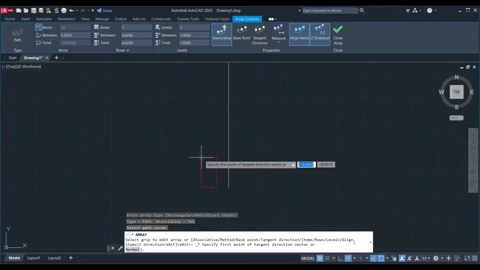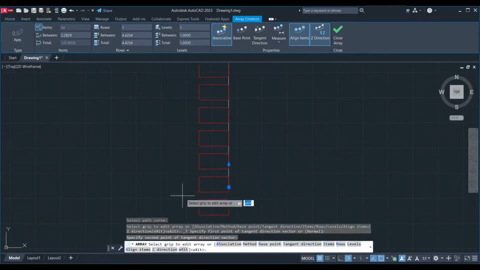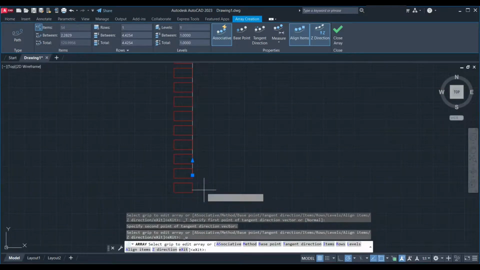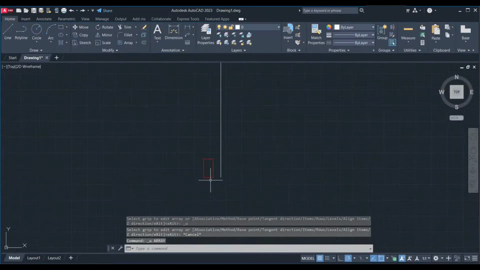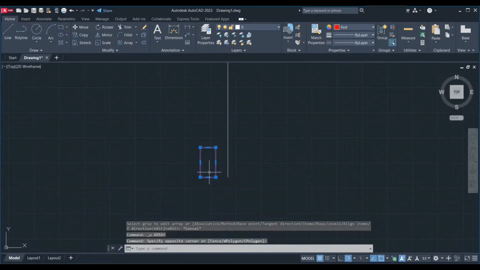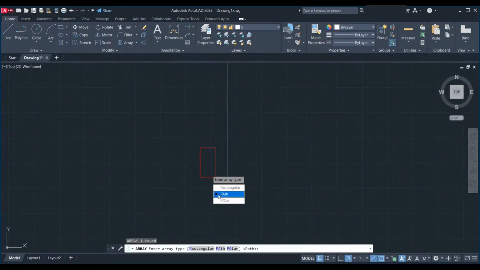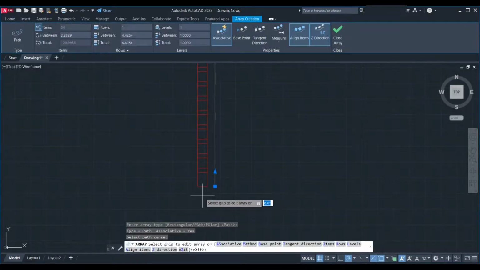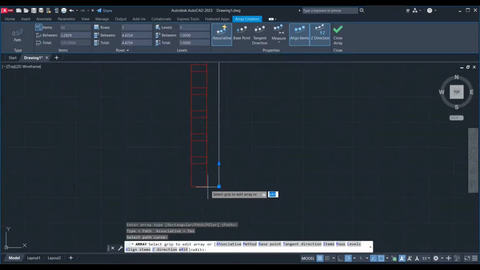Specify the first point of tangent direction, second point. What happened? I will do it again. Press Ctrl Z to undo. Select the source object, type AR, press enter, choose path array, then select the path curve. This is an array based on the default values.